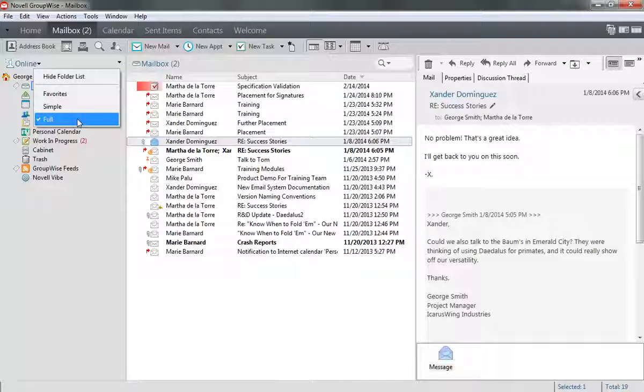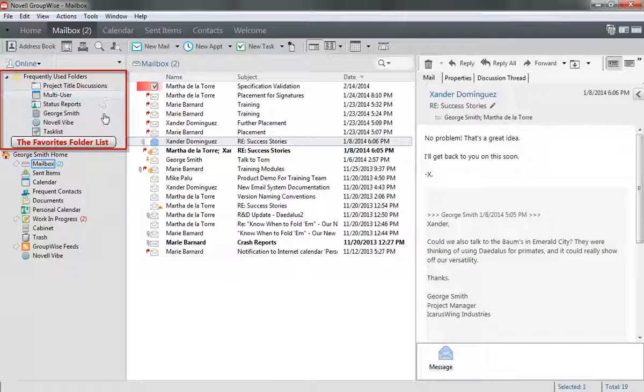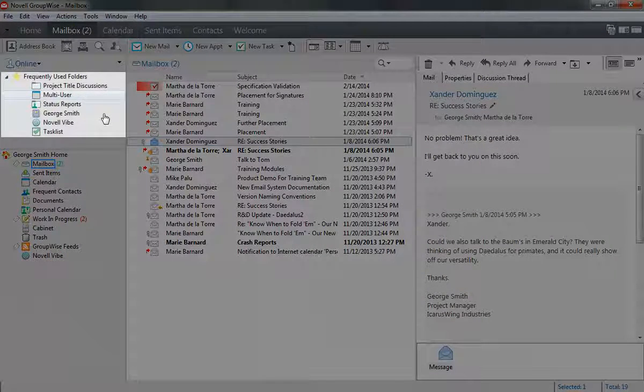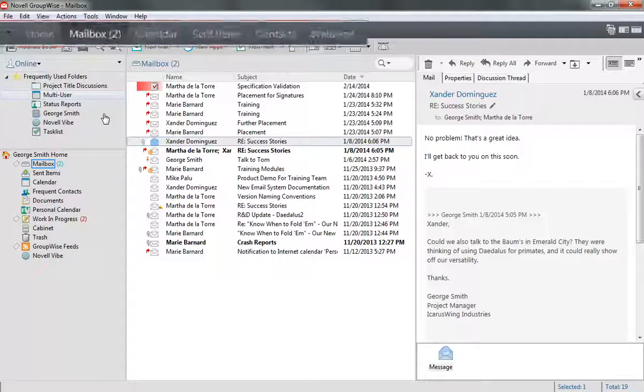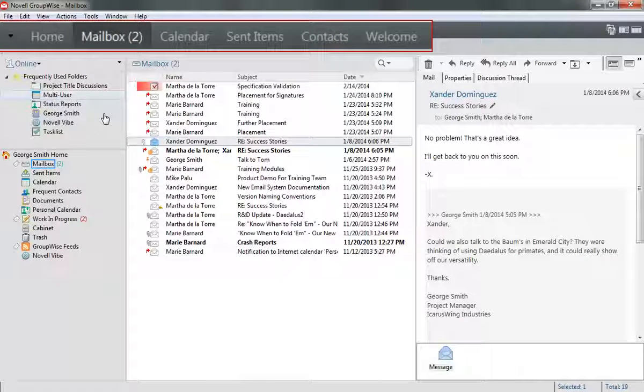Now, let's explore each type of folder list. The Favorites folder list displays a customized list of folders you choose. This list is useful for accessing folders that you use often, and because folders are added and removed manually, it's easy to manage. By default, only the frequently used folders list appears in the Favorites folder list space. If you regularly use folders that don't also appear in your Favorites folder list or on the nav bar at the top of the screen, they will be added to the frequently used folder list.